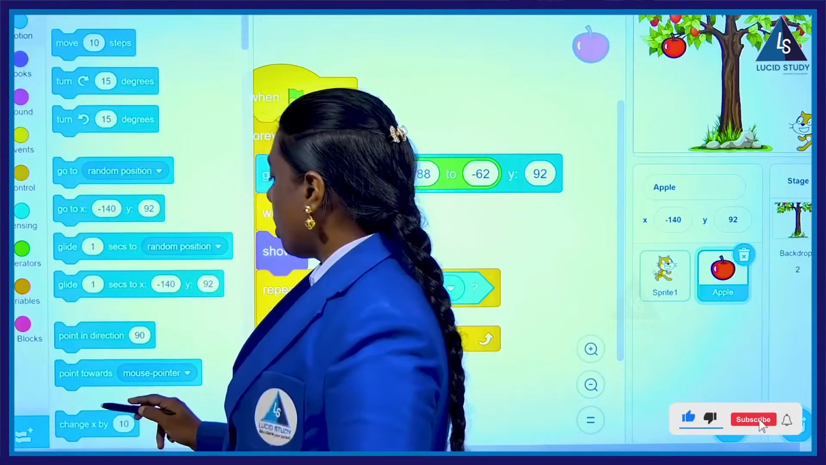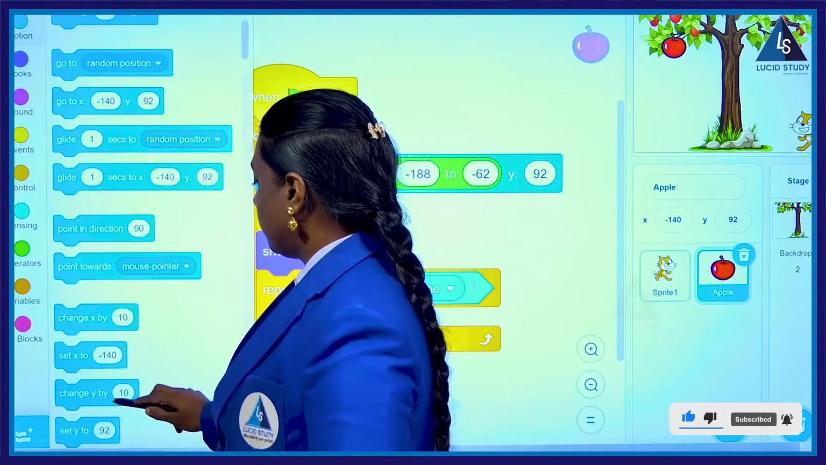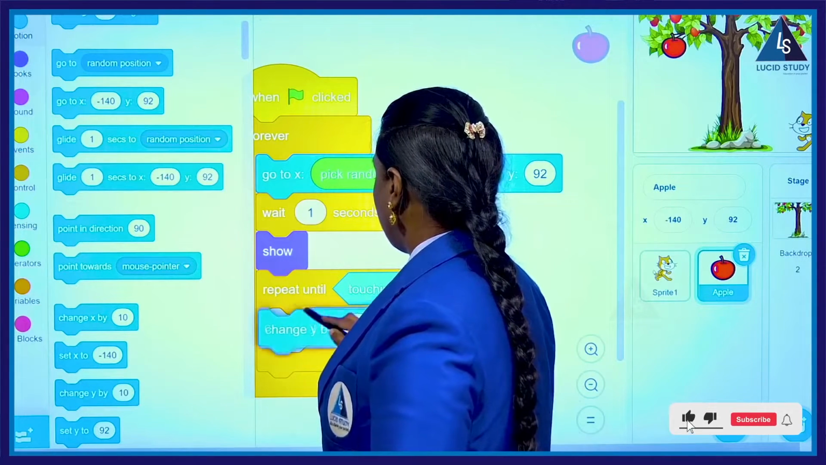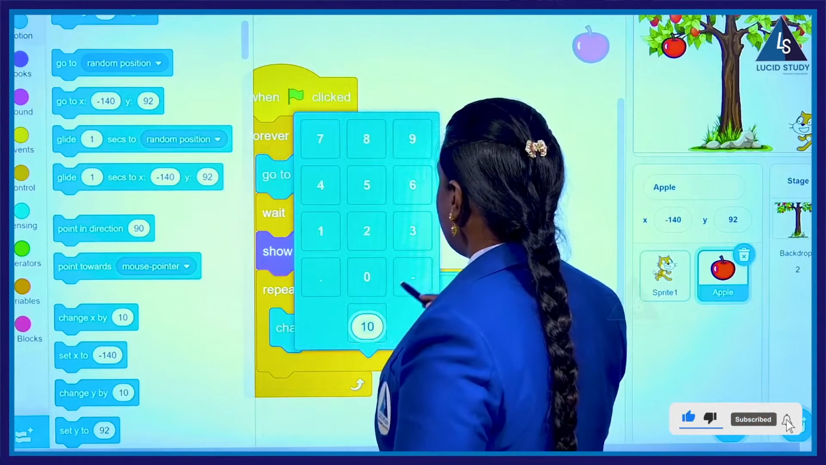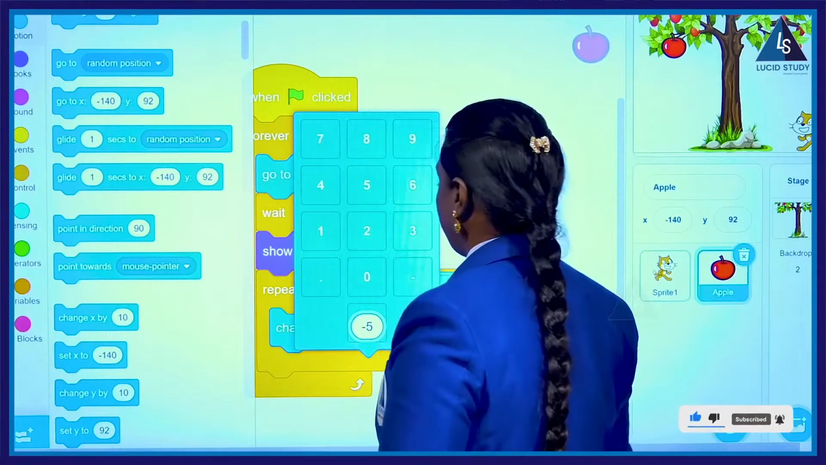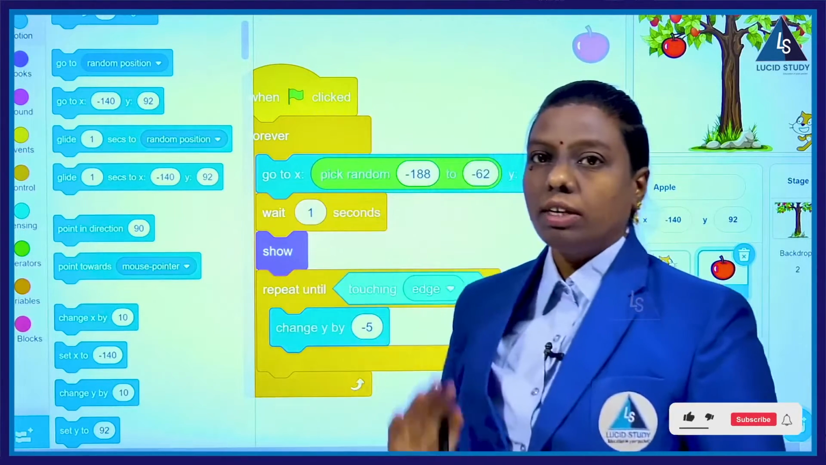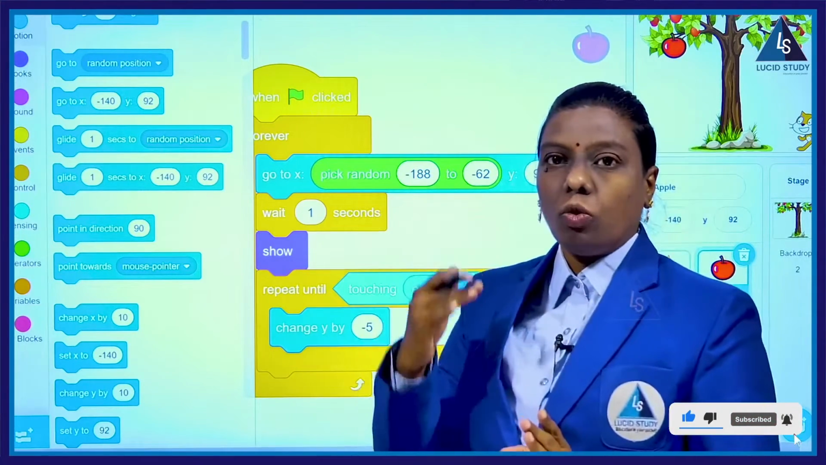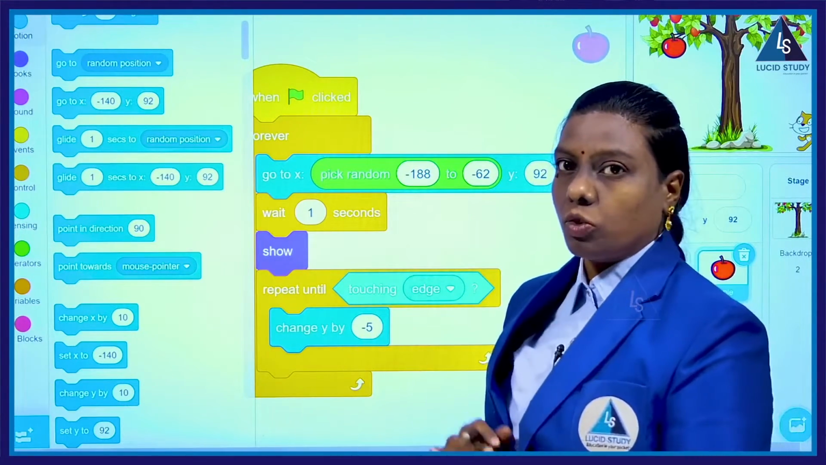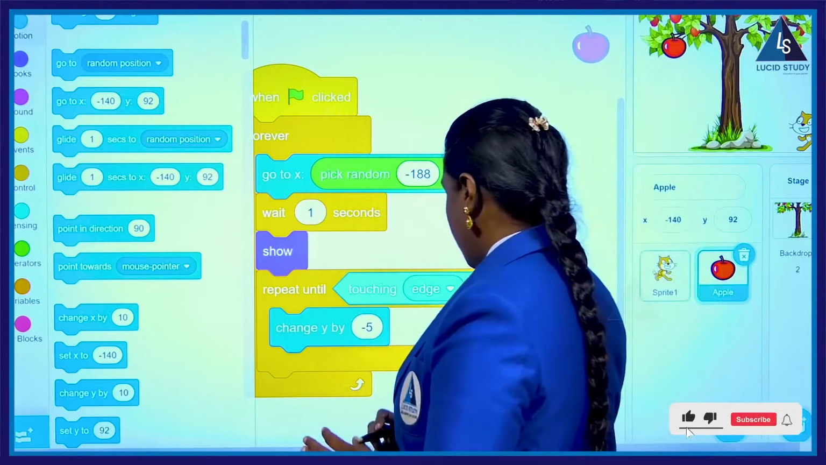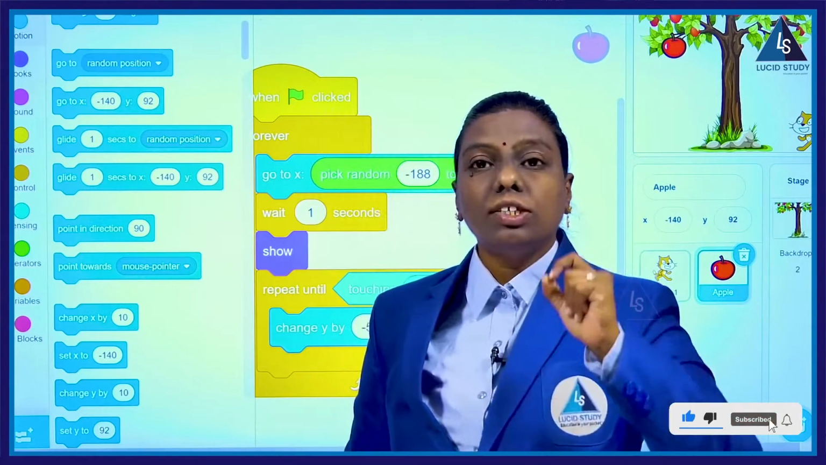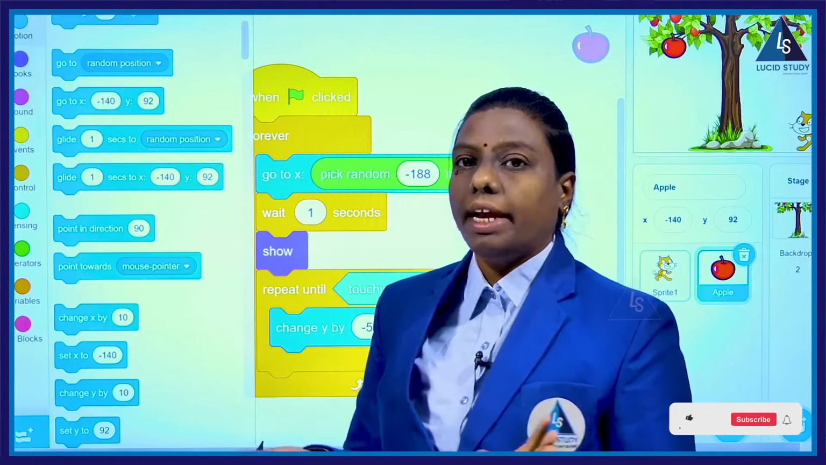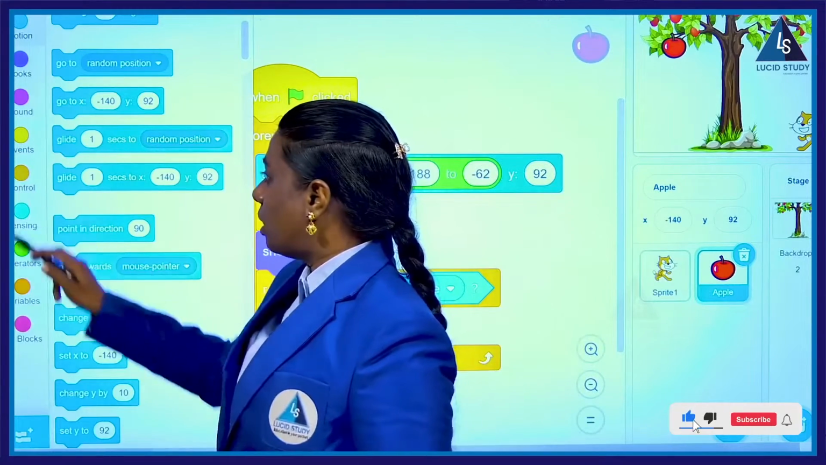Go to the motion blocks. Change y by, so let us make it minus 5. Okay, so now this sprite is going to change by minus 5. So slowly it is going to change, forever it is going to change. Okay, and then next, what should it do? If it touches the sprite of cat, then it should hide. So let's go to the controls.